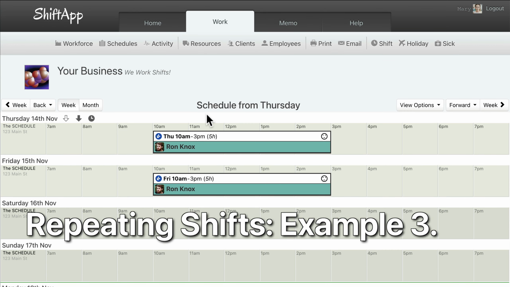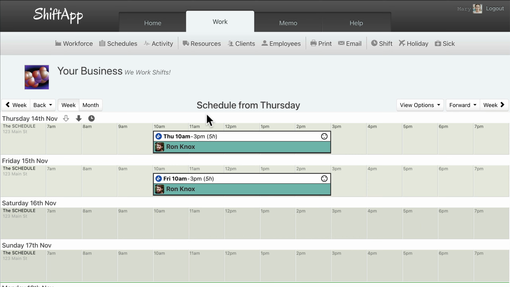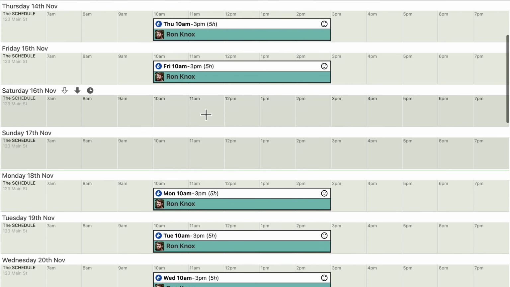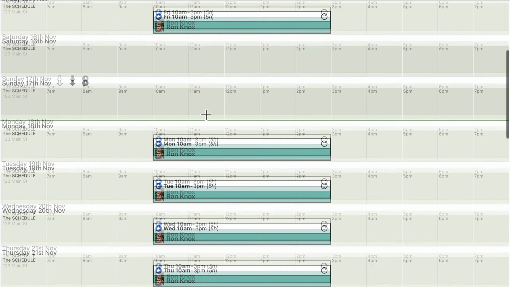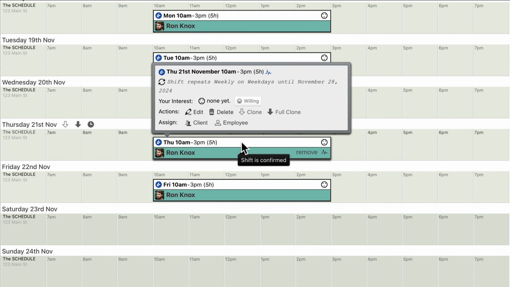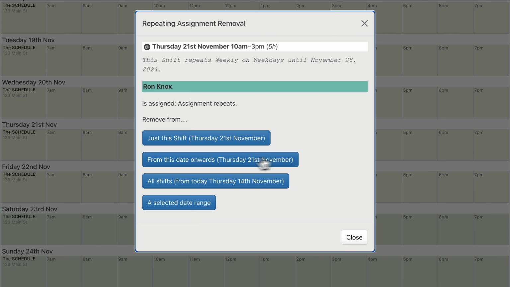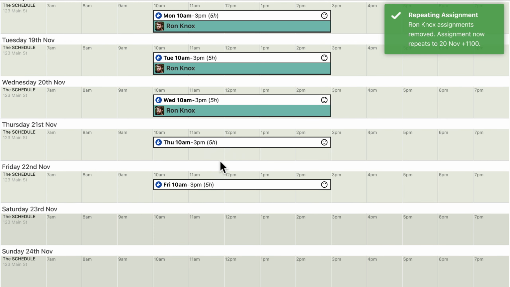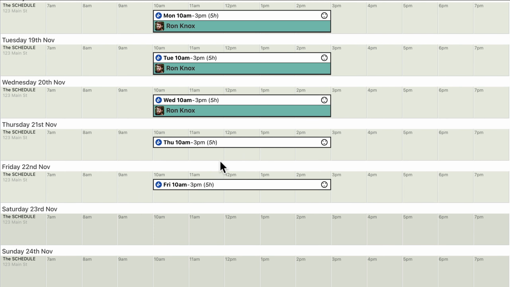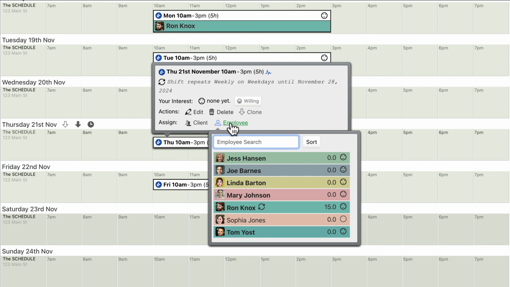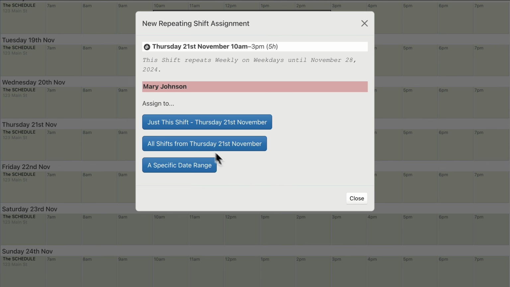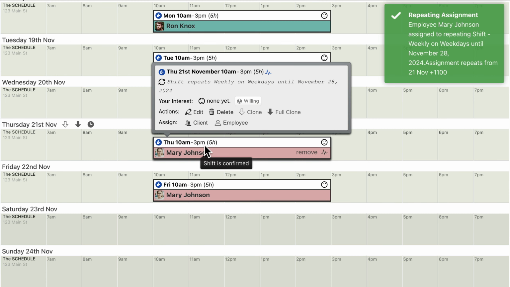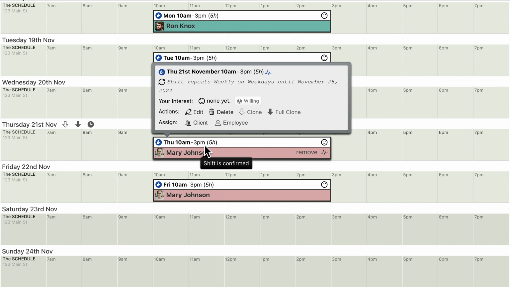Example 3. Ron works every weekday from 10 a.m. to 3 p.m., but from the 21st, Mary will take over this shift. Ron can be removed from the shift on the 21st using from this date onwards. And Mary can be assigned to the shift on the 21st using all shifts from the selected date. The changes have been made and are clearly displayed on the schedule.